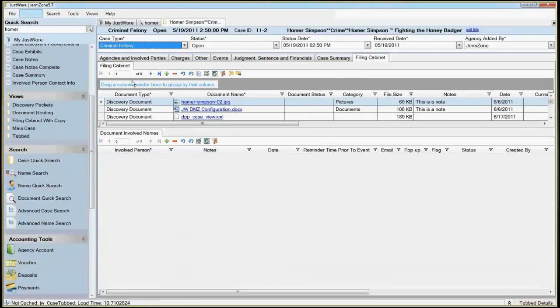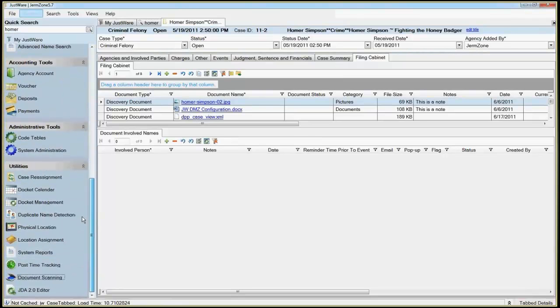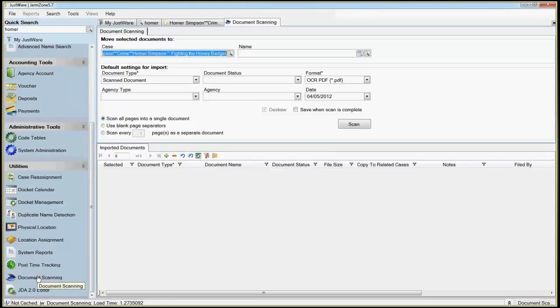So we have Homer Simpson's case open. I'm going to scroll down to the bottom and click on document scanning. Since I am on Homer Simpson's case, you notice it automatically populated the case field at the top with Homer Simpson's case.